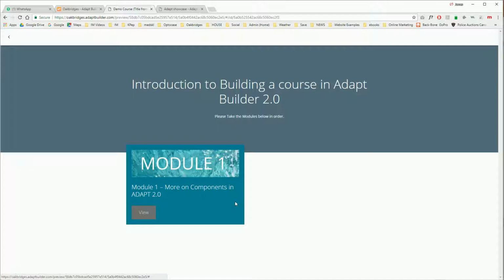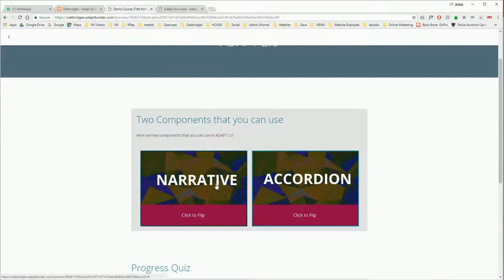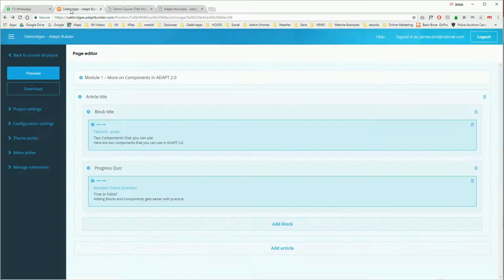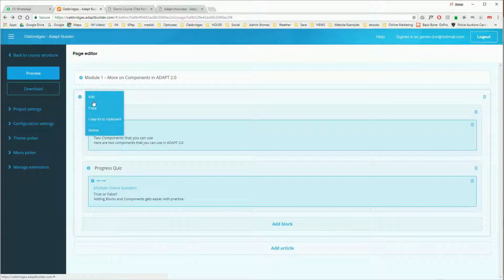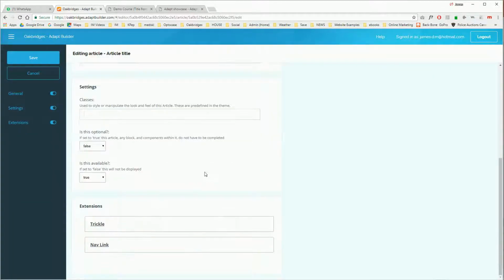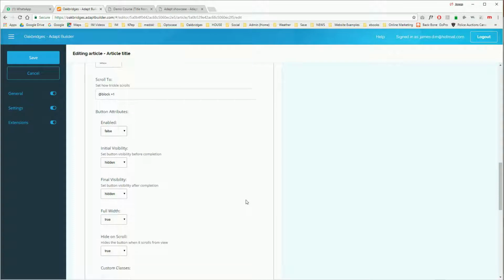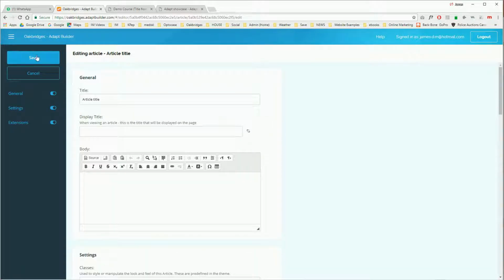And Trickle is the extension that forces people to do something before they can move on. And what I want them to do is I want to force them to look at both of these flip cards before they move on to the progress quiz. So let's go back to the editing area. And in the article, I want to turn Trickle on. So I edit the article. I go down to extensions. I go enable Trickle true. And I think that's all I need to do at this point. Enable Trickle true. Save.